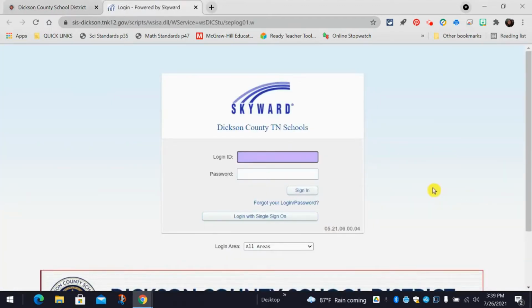up the login screen. This is what it looks like on a Chromebook or a desktop computer or a regular laptop. So that's what this will look like here. If you're doing it on a phone, it's going to look a little different. So let's look at this first. So you're in the Skyward login screen and you're going to put in your login ID.